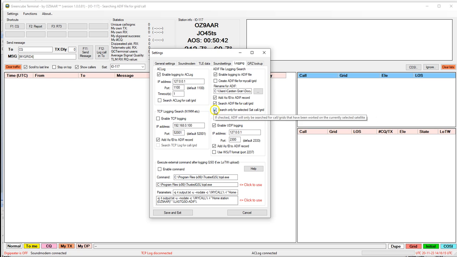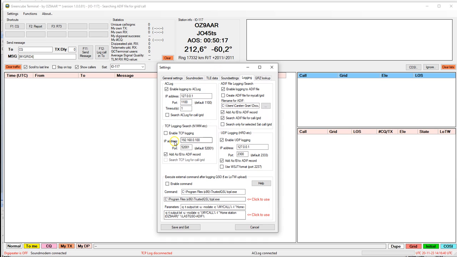So if I remove that, if a station that I have worked before on RS-44 pops up on IO-117, I won't get a notification because I already worked the station on another satellite. So there's really no need to take airtime and use bandwidth on GreenCube for doing basically a duplicate contact. So this is what we will start with.